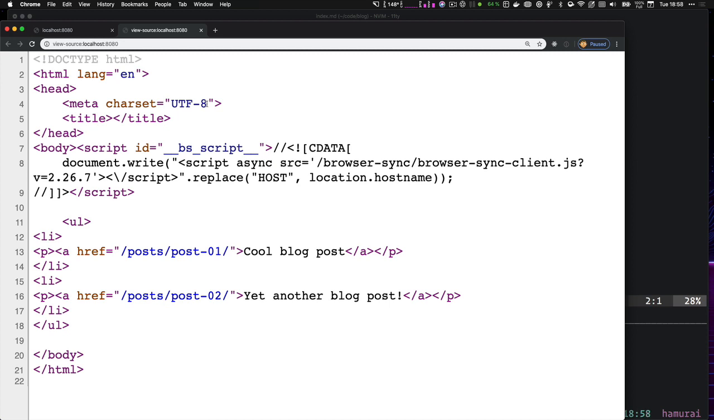Which isn't super obvious to people, but I think it's super powerful because you can do whatever you want in your layouts and control those in your templates, which is kind of nice.